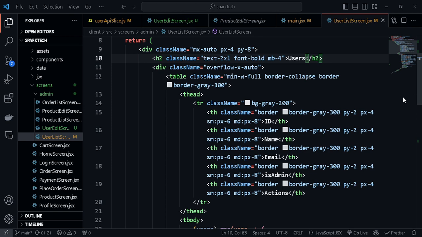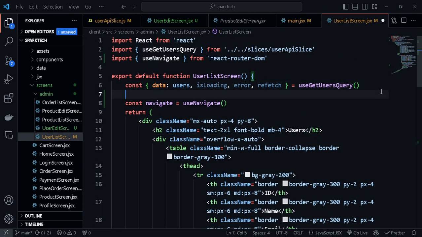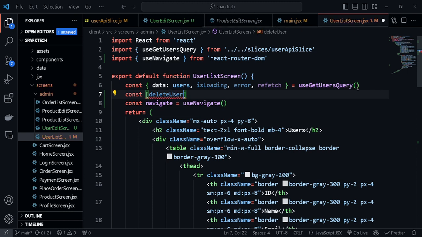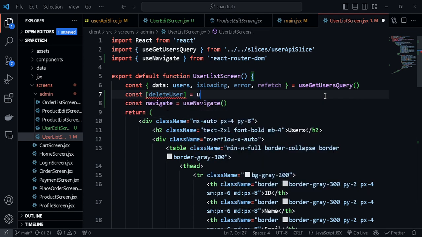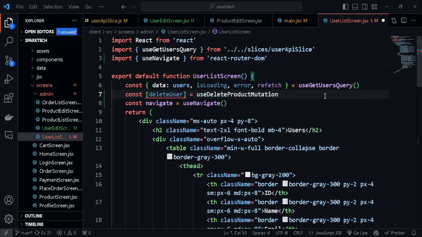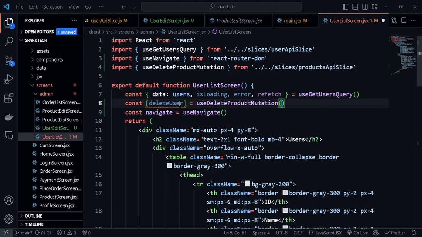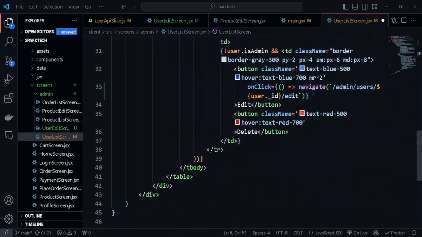Now let's handle the delete user part. So I'm going to import that hook that we created to delete the user in our database. So let's destructure delete user, and let's get that from useDeleteUserMutation, like that. And we have this delete user function, right? So let's call this function once we click on this delete button, okay.